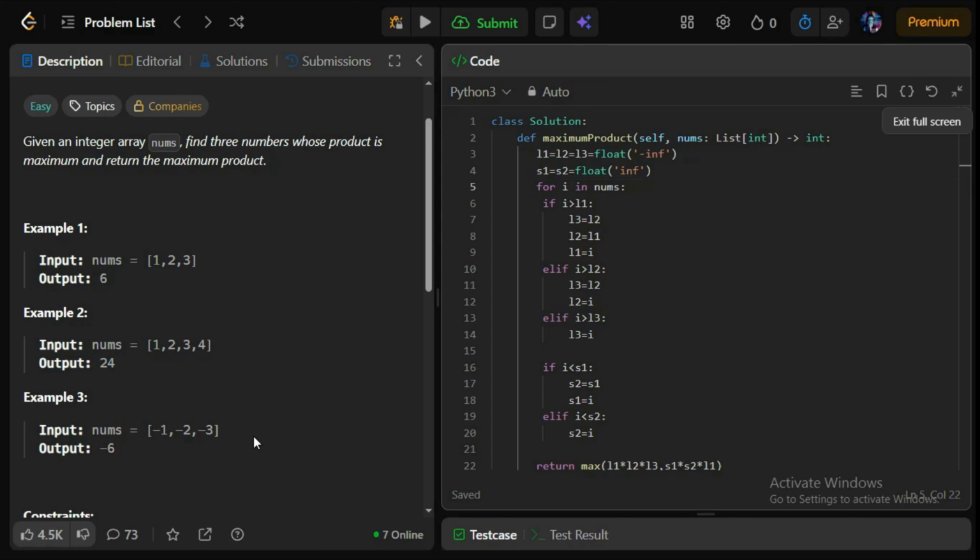So now let's understand it more clearly by taking example 2. When I run my loop, the first element I get is 1, and 1 is currently greater than L1, because L1, L2, L3 are all -infinity. So my L1 will become 1. In the next iteration I will get the value 2, and 2 is greater than 1. So my L1 will become 2 and my L2 will become 1.